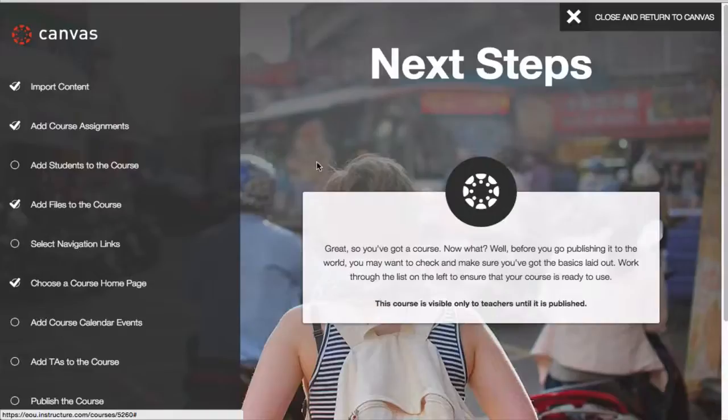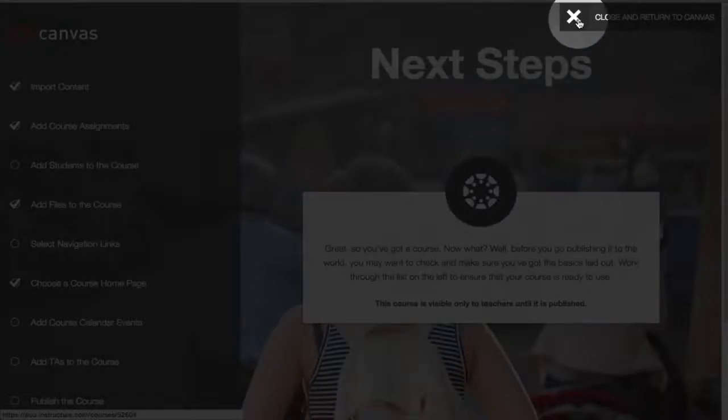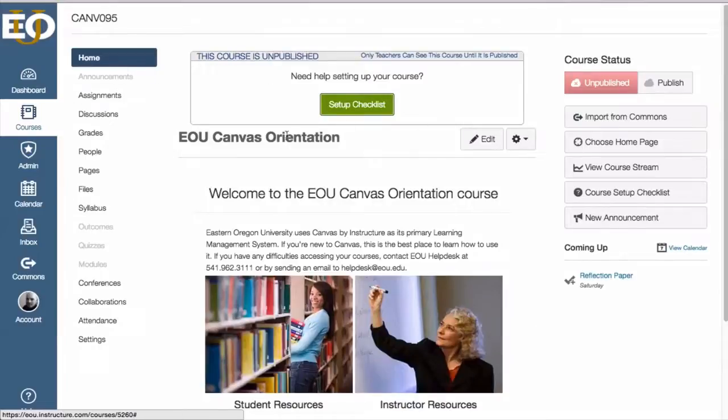If you decide you're in here and you don't want to be in here, you can click on the X at the top and get rid of it. This Setup Checklist button will disappear as soon as you publish your course.